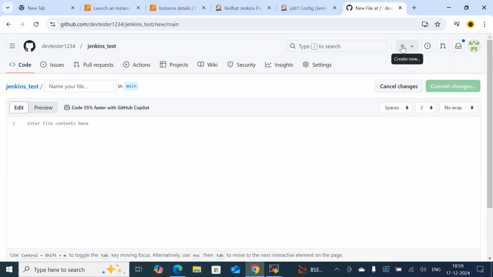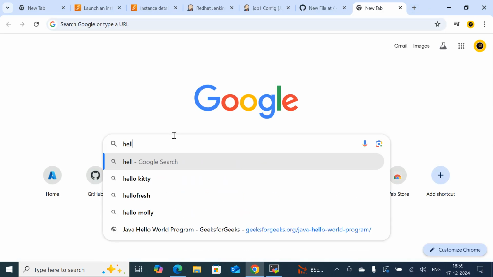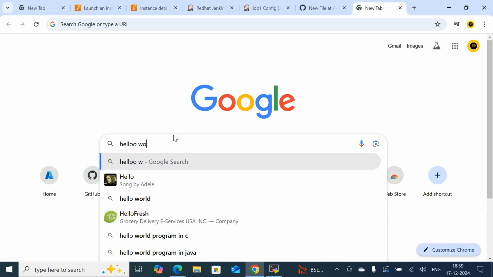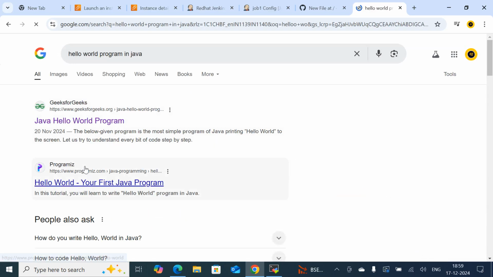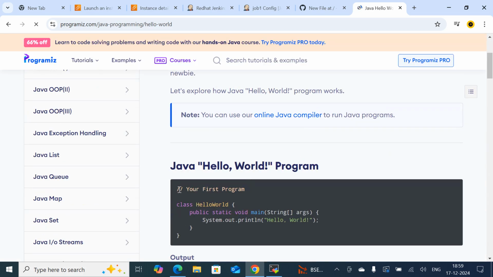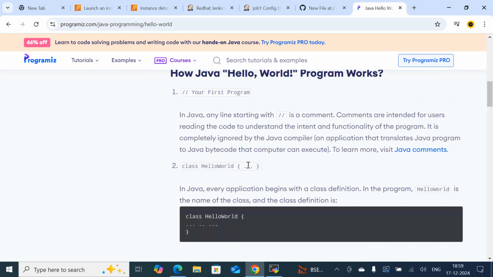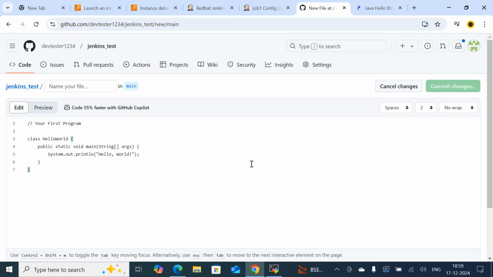So I'm going to create a file. In the file I'm going to paste some Java code, like a hello world program in Java. Whatever link you have available, just go with that. Control C, come here, and paste.